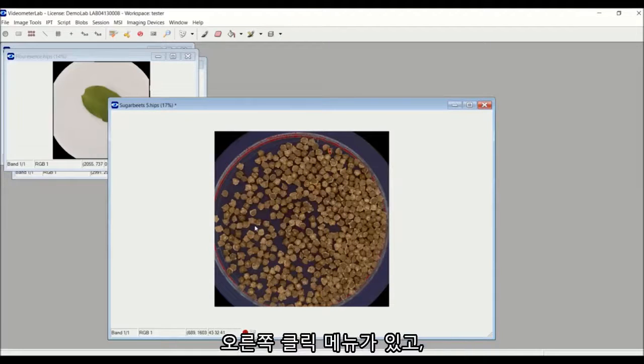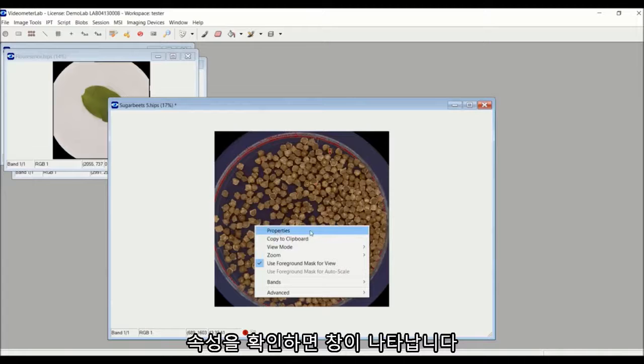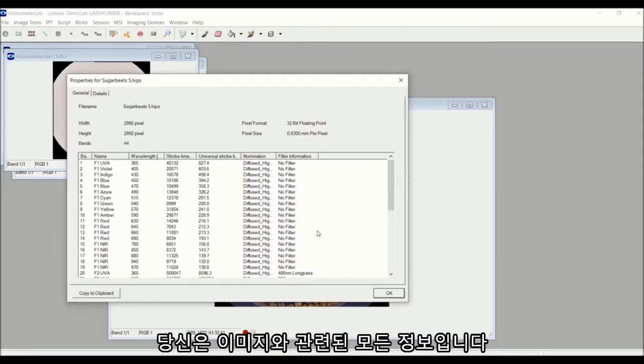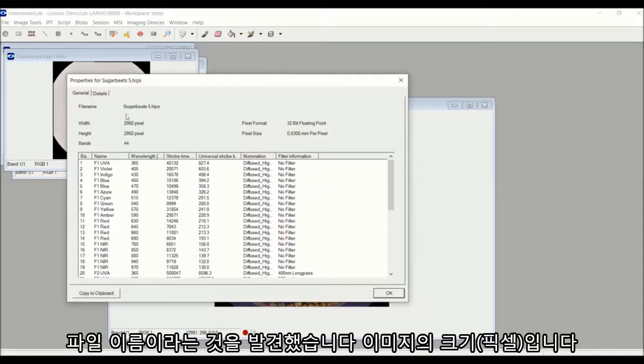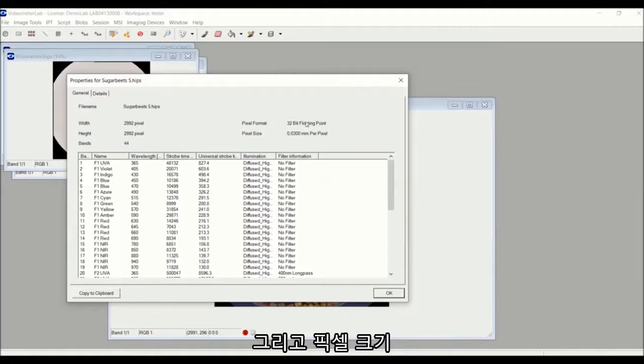In your image, there is a right-click menu listing some different options. Clicking on Properties, a new window pops up. Here all information related to the image is found. Listed is file name, size of the image in pixels, how many bands is in the image, in which format it is saved, and the pixel size.